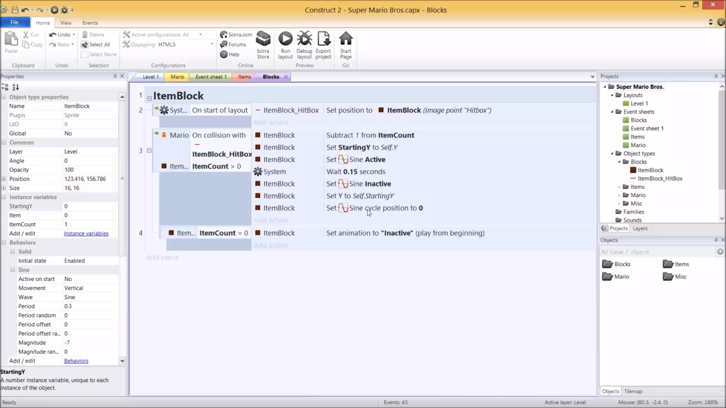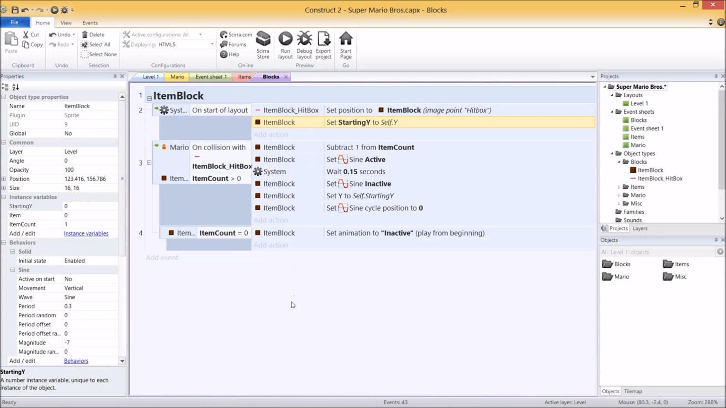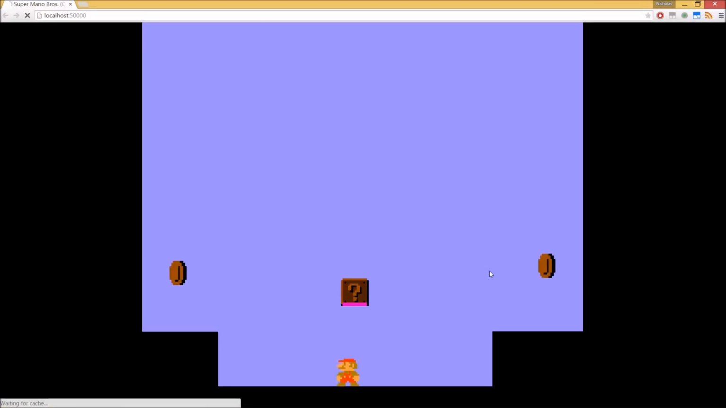Okay. Now this isn't perfect, I know that. But it's pretty damn straightforward. And what I might actually do is put that just there. And that's probably going to solve our problems with the block moving up or down a little bit, because we're backing up the starting position when the game begins, rather than every time Mario headbutts it. So that should hopefully resolve a few of those problems.